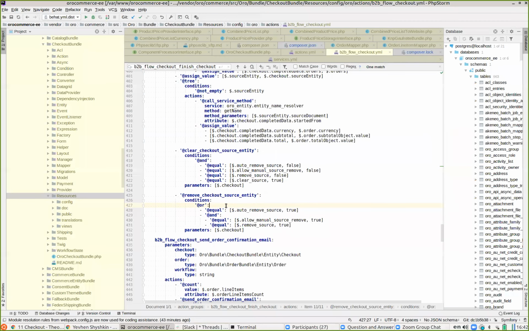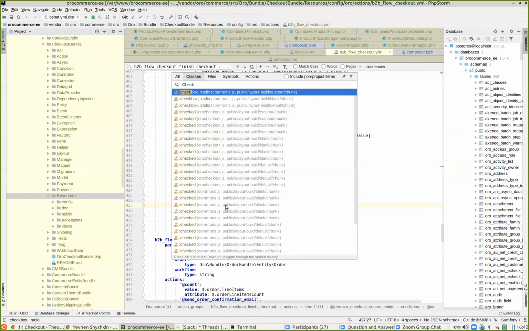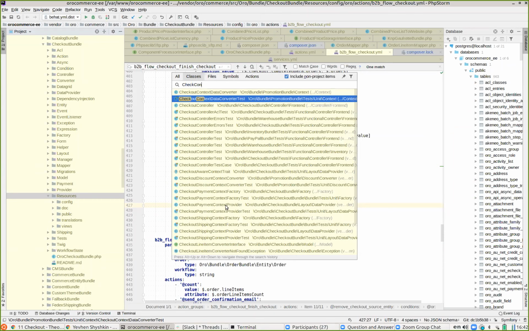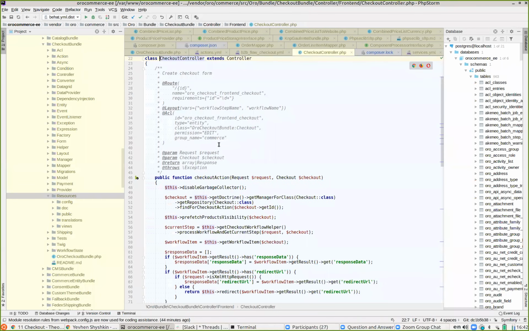So the checkout controller is stored in the checkout bundle. Here it is, and this is our checkout action. The first thing you have probably noticed is that we have disabled the garbage collector, and we have done that to improve performance because checkout is quite a complicated process, and we would like to make it as fast as possible. Then we are getting our checkout entity.